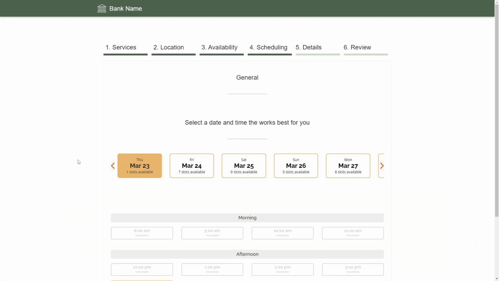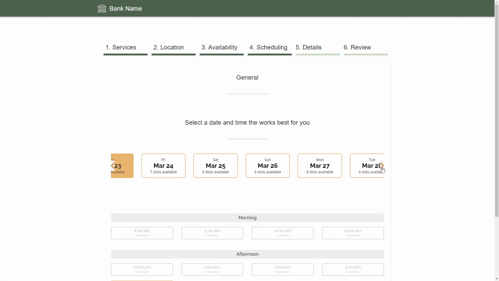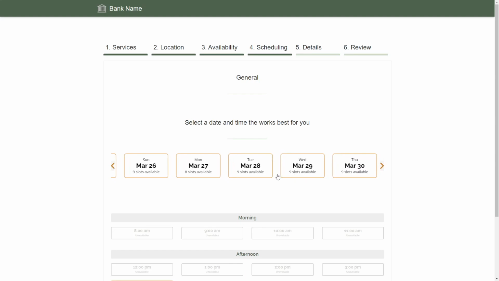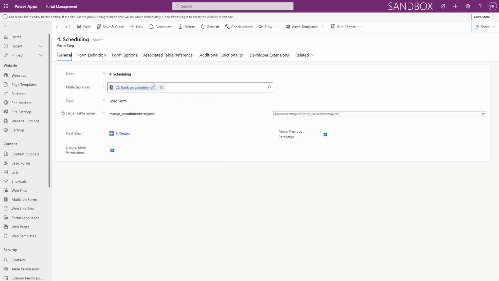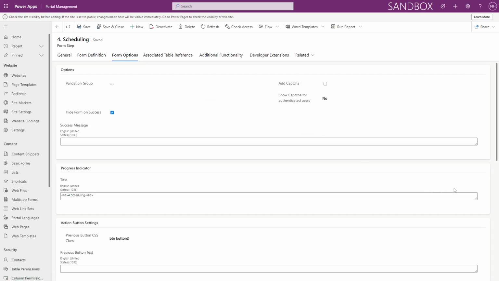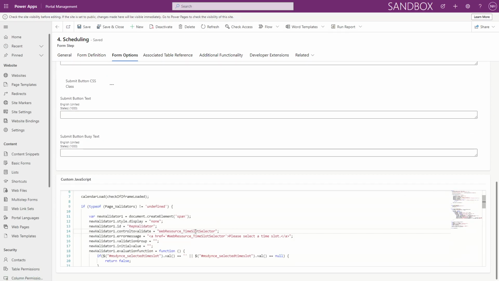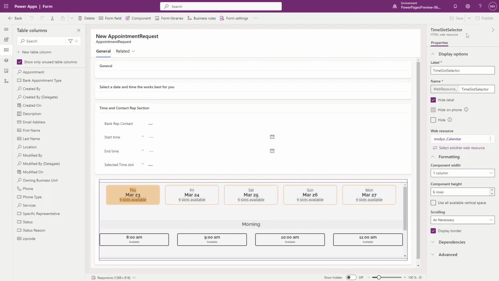The next screen displays the actual time slots to select from. Users can pick a date and then a specific time. This is implemented as a web resource, which queries a custom web page created with Liquid that returns the bank rep's availability in JSON format.